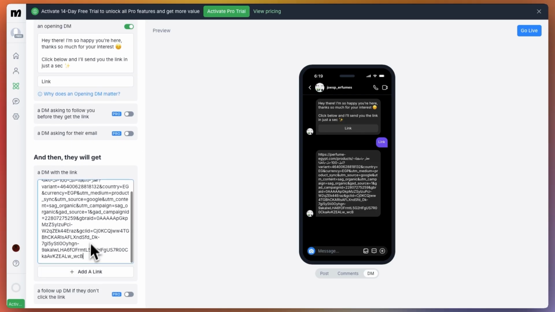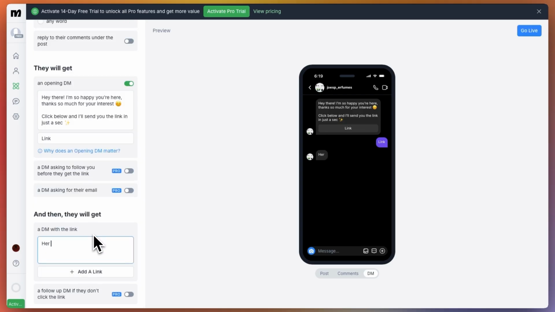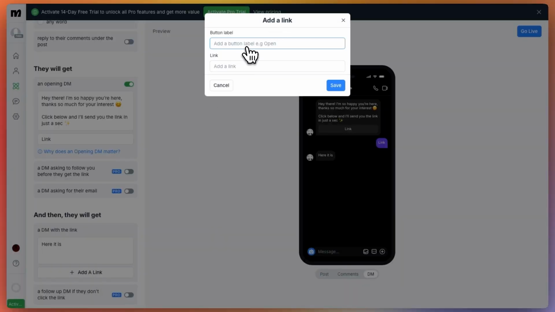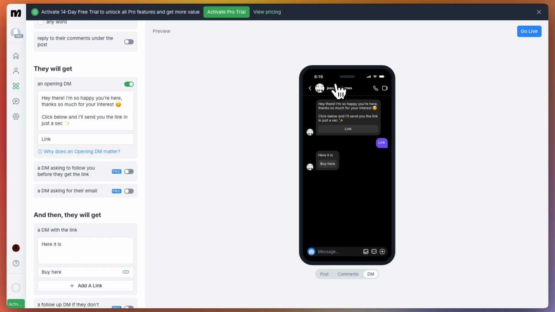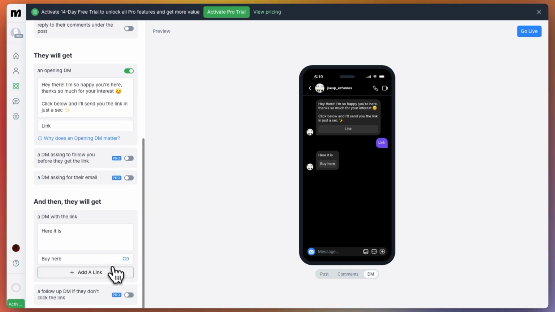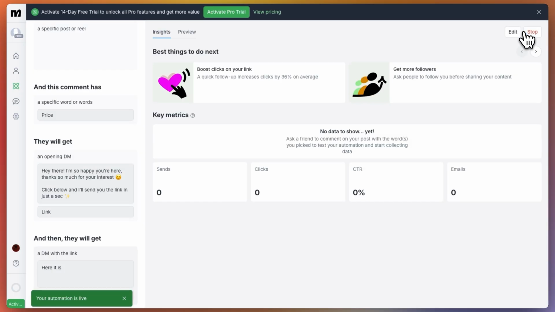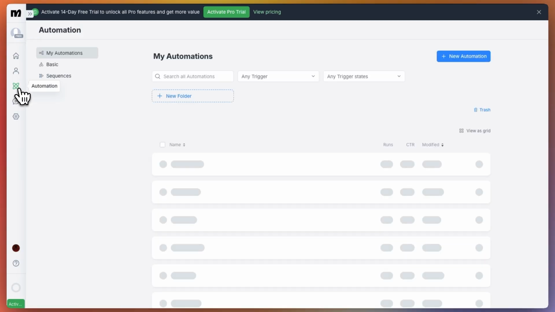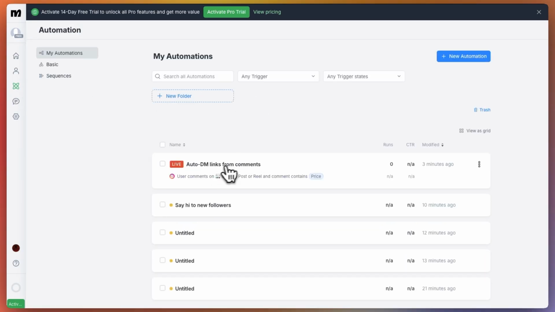Here it is. Then you press add a link here, and then you add the link right here, and then you press save, and basically that's what you get. And then you press go live. So we have created an automation right from a template, and now it is live.